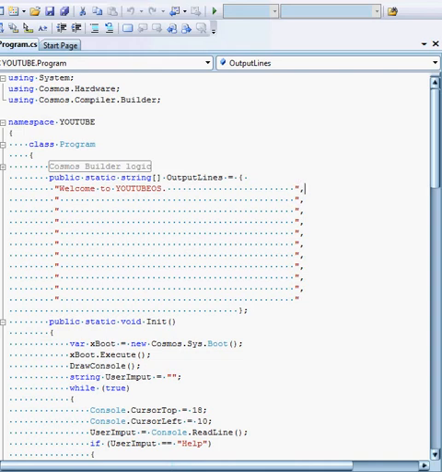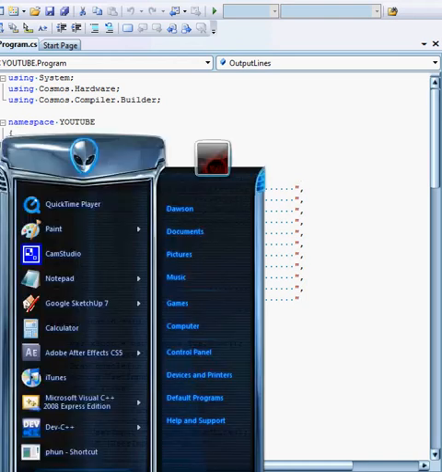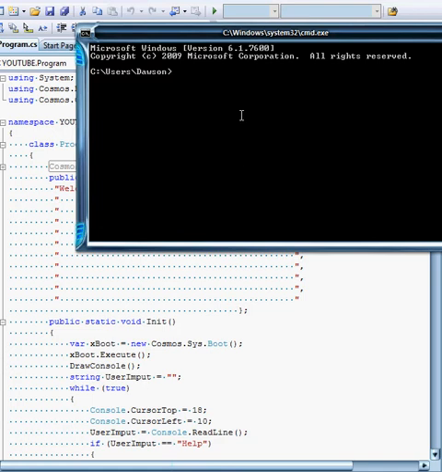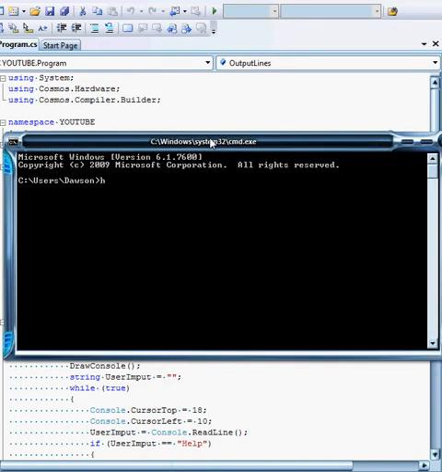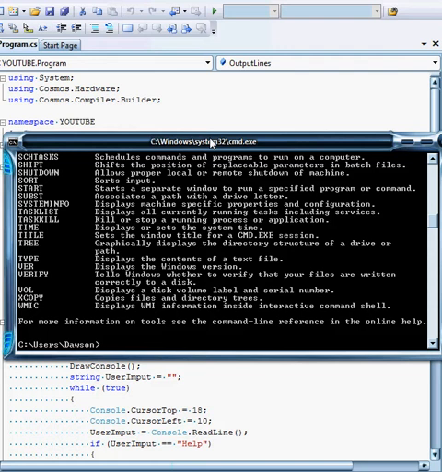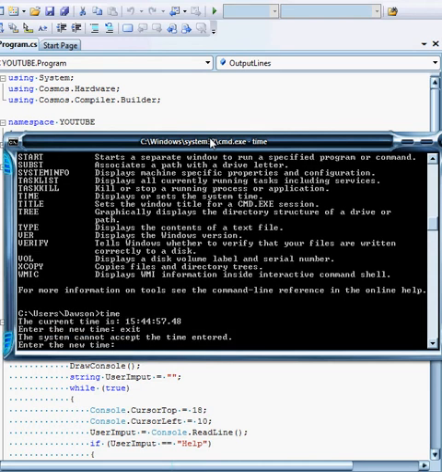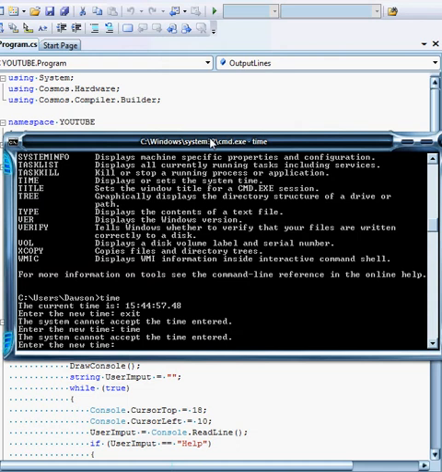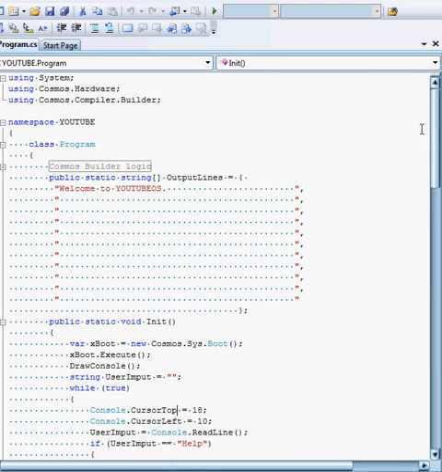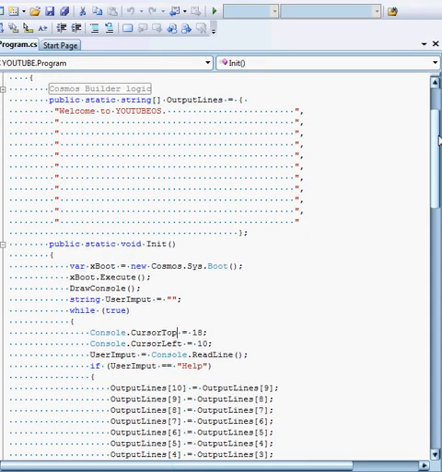Alright. So we're going to go over a very simple text-based GUI, kind of like a command line, like this. As you can see, you can enter help. Help gives you a list of commands. You can enter time. Alright, well, I don't want to have to set a new time. So yeah, that's basically what we're going to be doing.